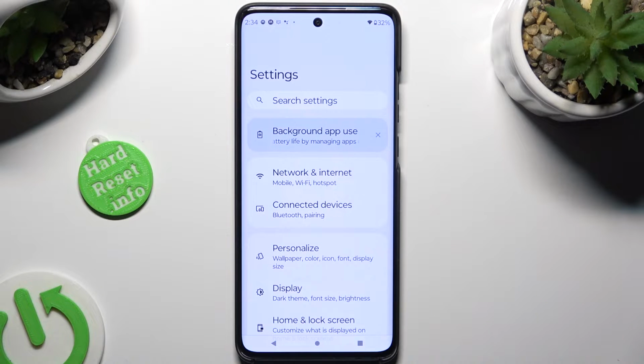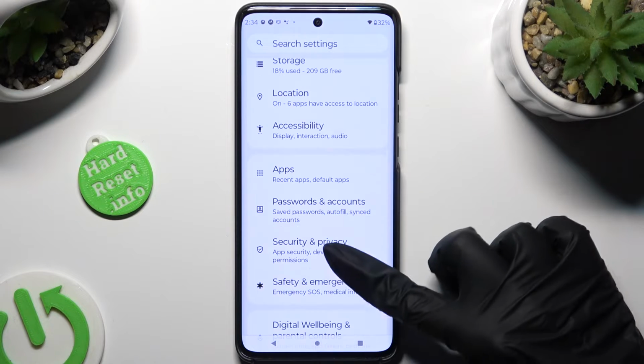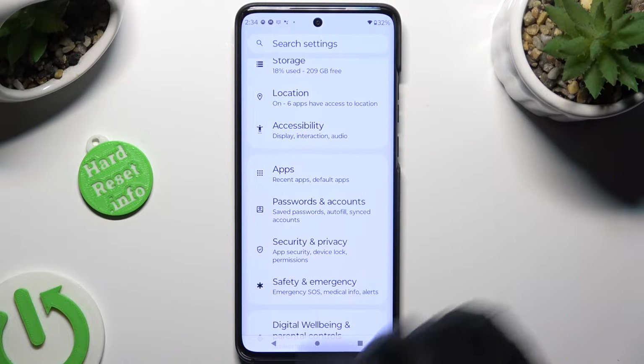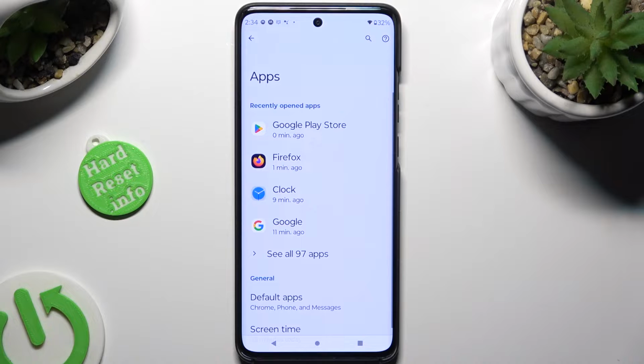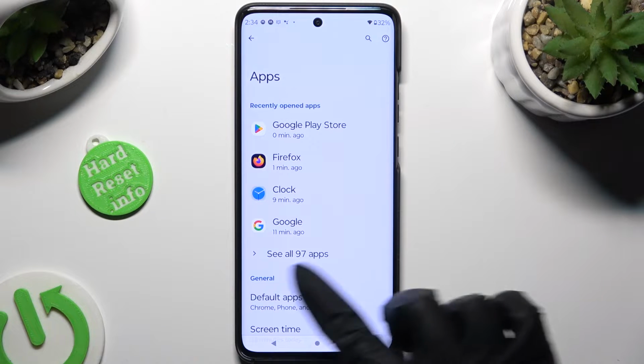In them, scroll down just a bit to access Apps section and tap on Default Apps.